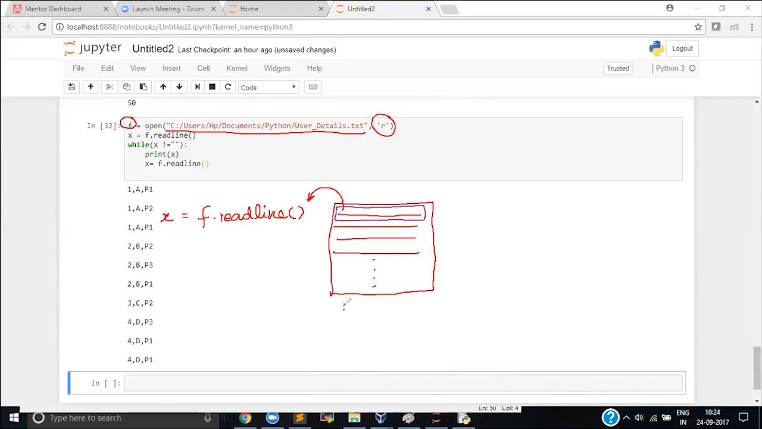When it comes to the end of the file, finally, this will be equal to the blank empty string. So that is what the check is there. While I do not get a blank string, I will print that particular x. Once that x has been printed, the next time I call f.readLine, this will read the next line for me. So readLine is basically your iterator, which is getting loaded in the x.